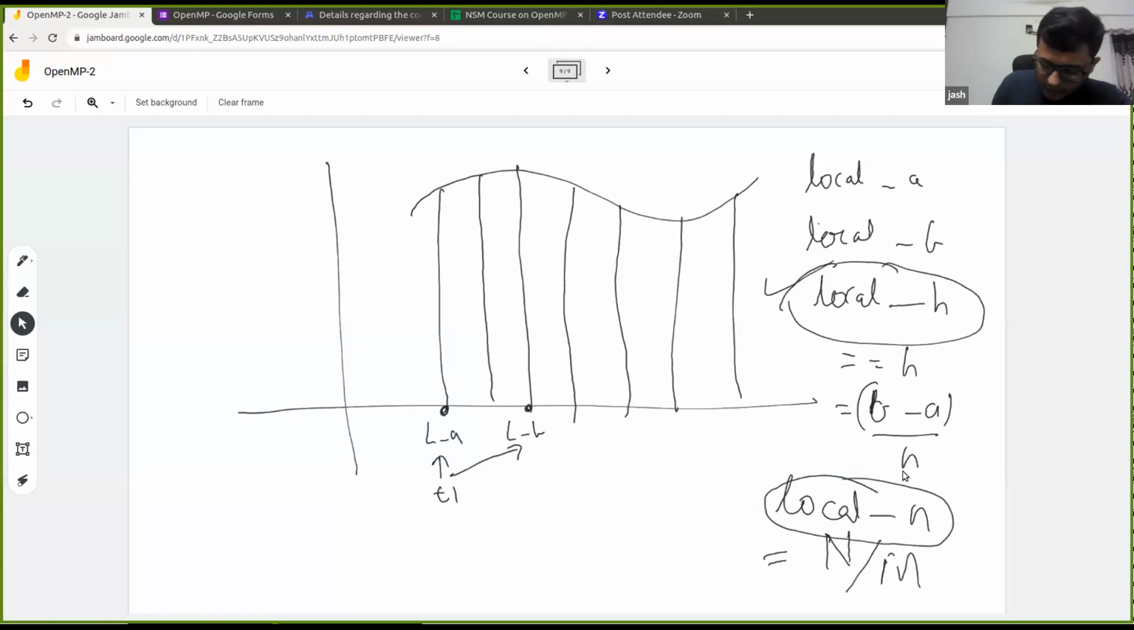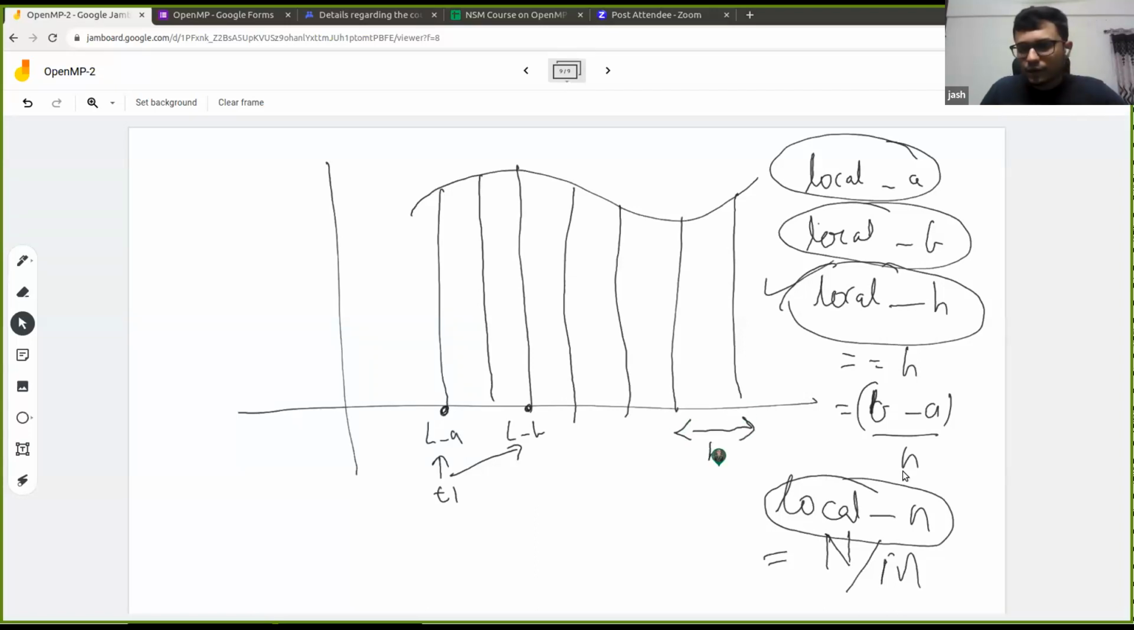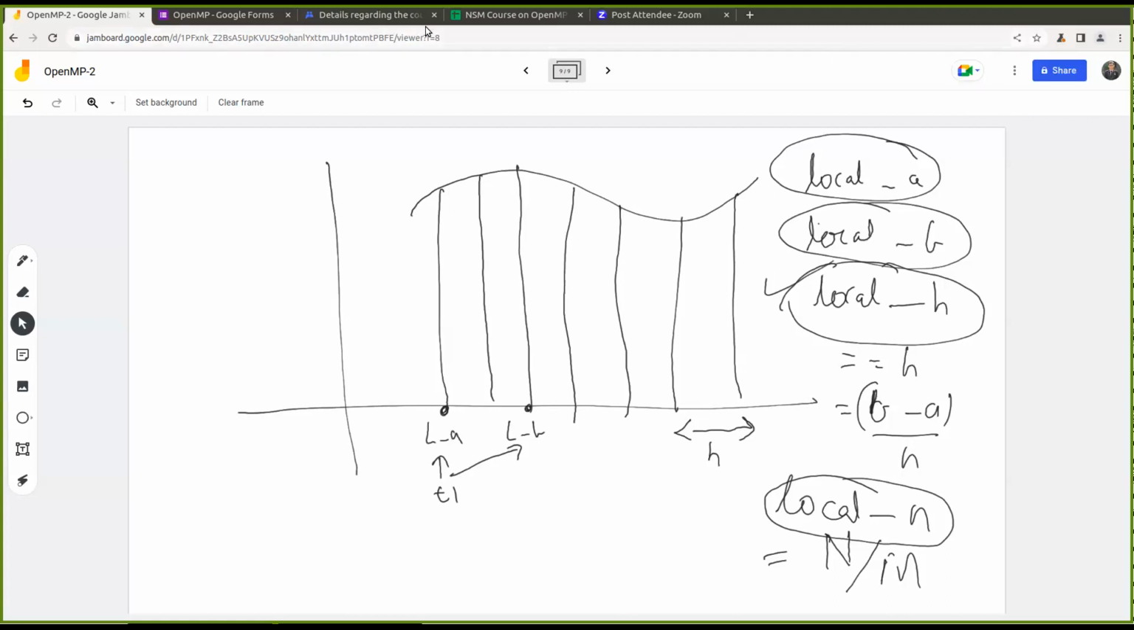Now, how to calculate local A and local B? Any suggestions? I hope I was clear. H will be the same, so H won't change for each trapezium because this is the H, right? So this won't change even after we allocate some number of trapeziums to each thread. And local n is nothing but B will be like the A for, let's say, the first thread, then local N into the H.